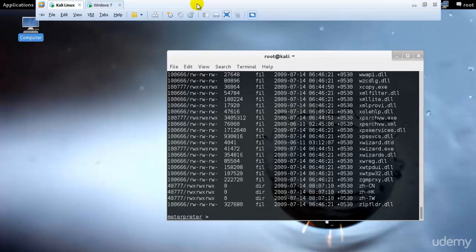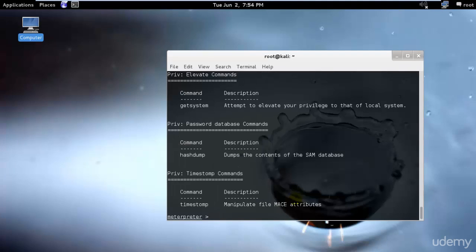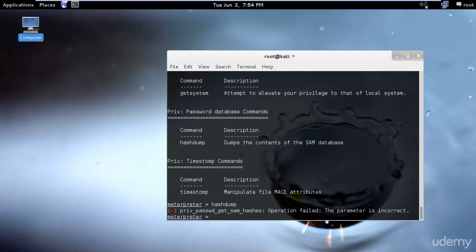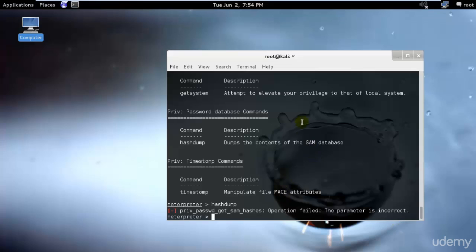So now I need to dump this Windows 7 dump file. So let me check. I'll just type hashdump. Let's see what happens. Okay, privileges password get SAM hashes. The parameter is incorrect, so I believe I would need to gain access to the system, not the administrator, the system access, to do that. So I'll first gain access to my system.